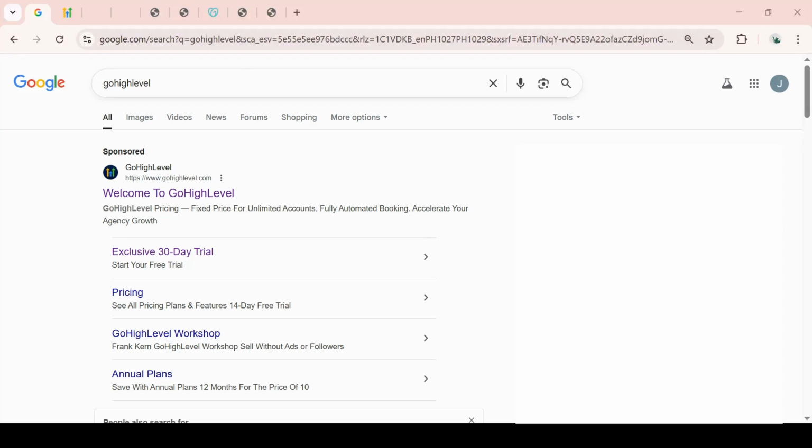In today's video, I'm going to teach you how to add an email signature in Go High Level. This process is straightforward and should take just about 5 minutes to complete. So, let's get started. First, open your preferred internet browser and type Go High Level into the search bar.